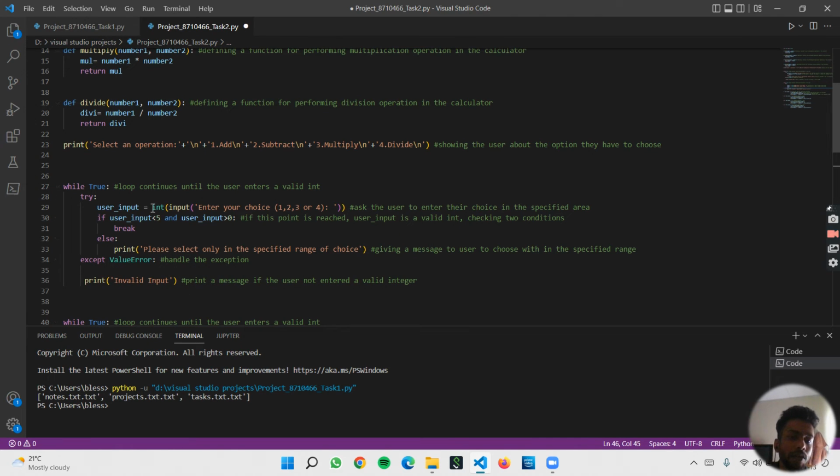And if the user entered an integer value, it will come to this if, and it will check 2 conditions: if the user input is less than 5 and greater than 0, which means the user needs to enter only 1, 2, 3 or 4. If the user inputs a value not in this range, for example 8, it will come to this else, and it will print a message like please select only in the specified range of choice.